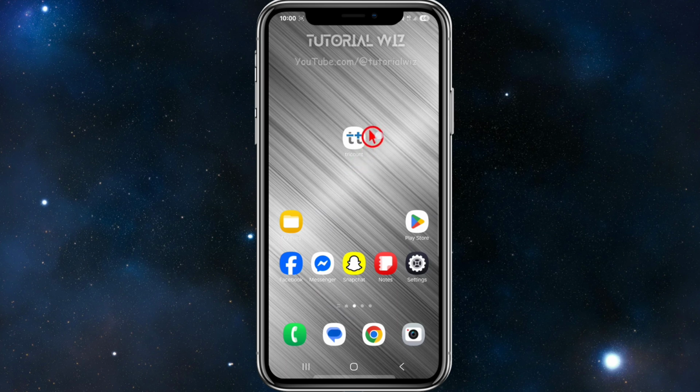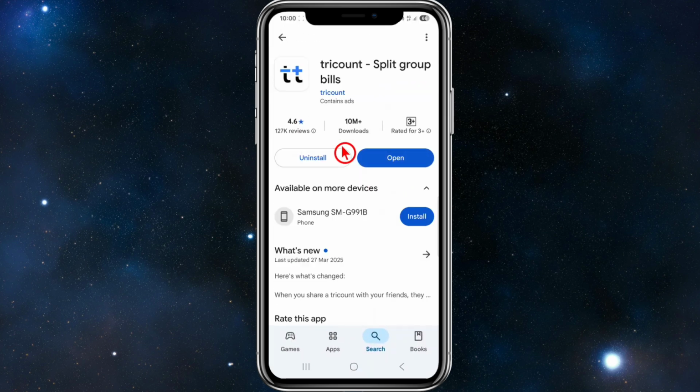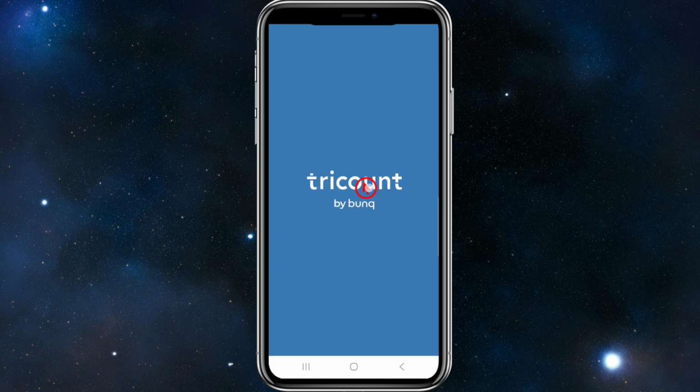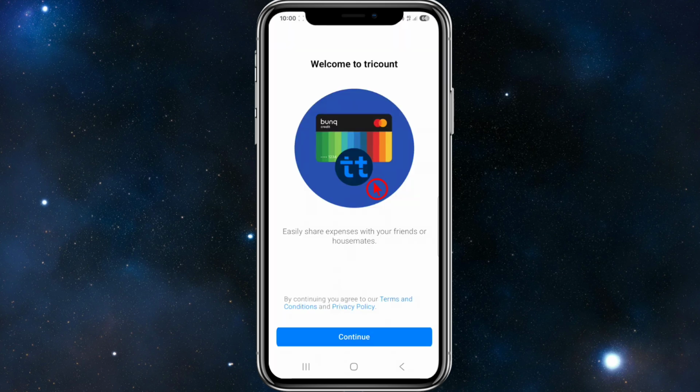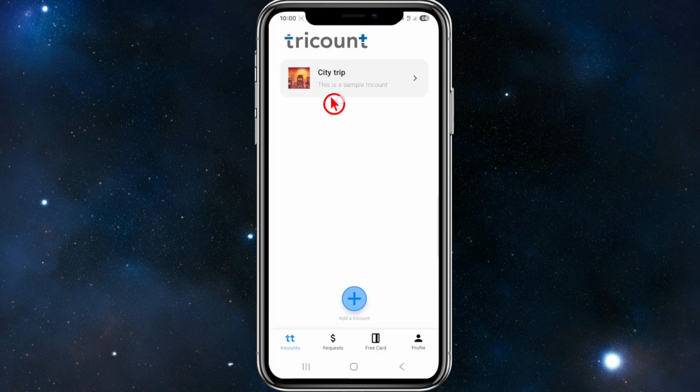Alright, if you haven't done so already, make sure to download the Tricount app from your Play Store. It's got over 10 million downloads. Go ahead, download and install it. Now, once you open it for the first time, you will be greeted with this page that says welcome to Tricount. Click on continue and you'll be taken to your account.